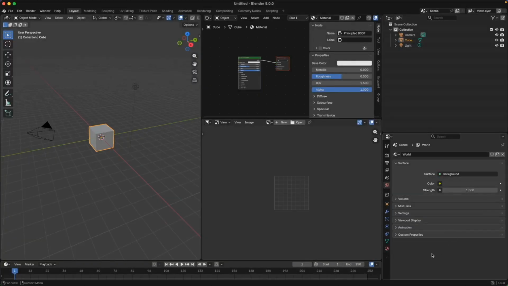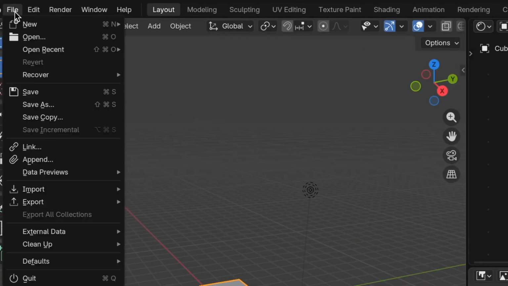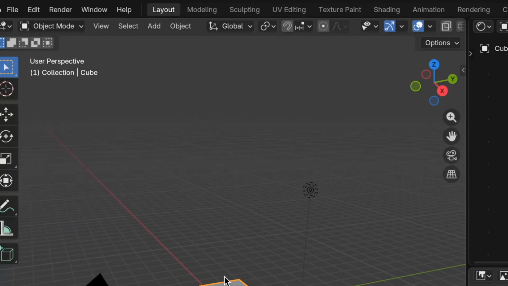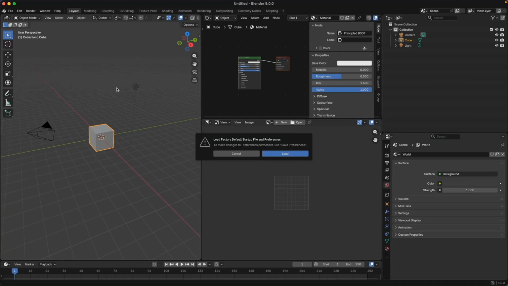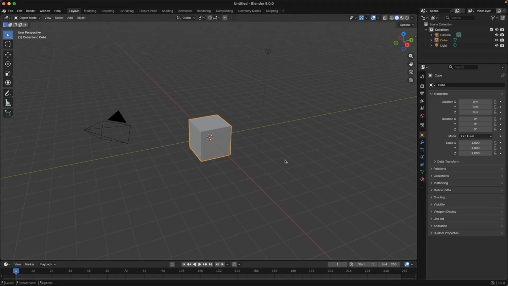First method, and the safest one. Go to the File menu, then choose Defaults, and click Load Factory Settings. This instantly resets all panels, workspaces, and UI layout back to Blender's default. If the interface now looks clean and familiar again, congrats, you're done.